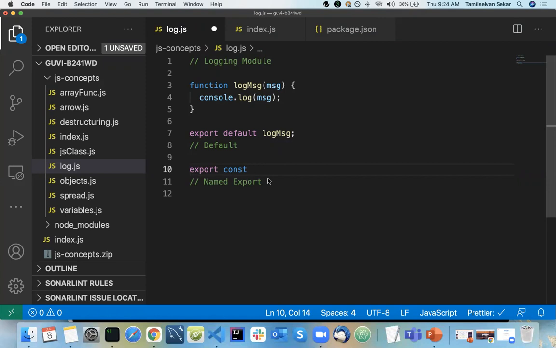What can I have? So test or name. Name equal to Gooby, simple. If you have it this way, it's just a normal variable. If you use export, it can be accessible from anywhere in your JS files. So this is what is called a named export.